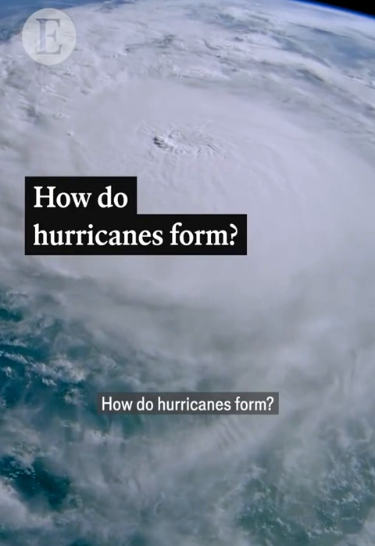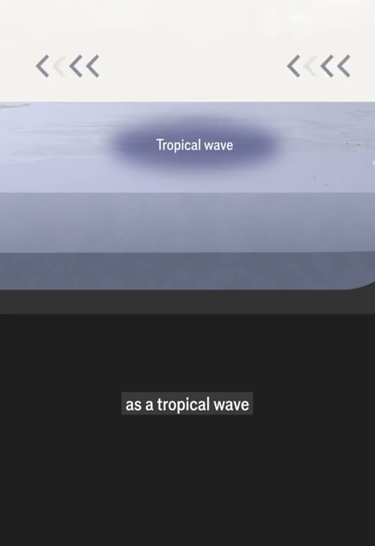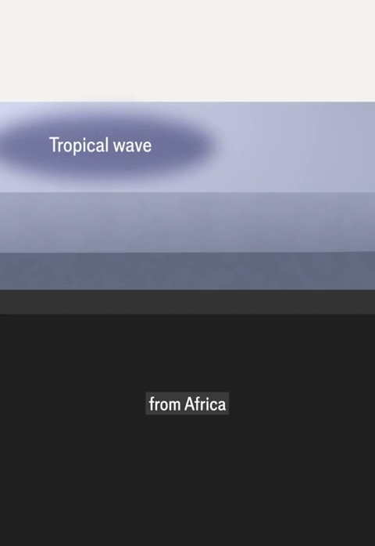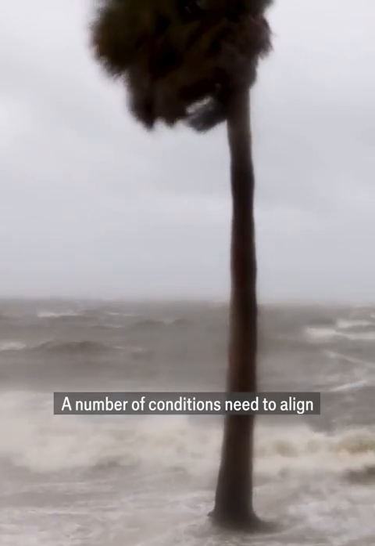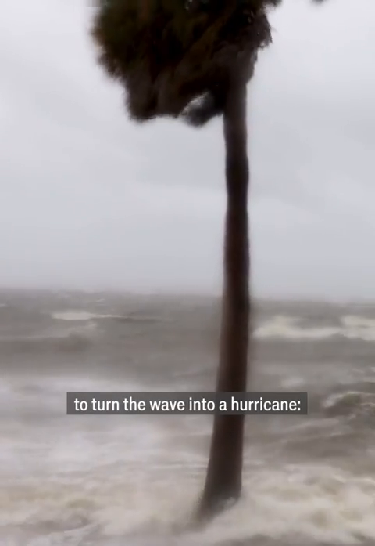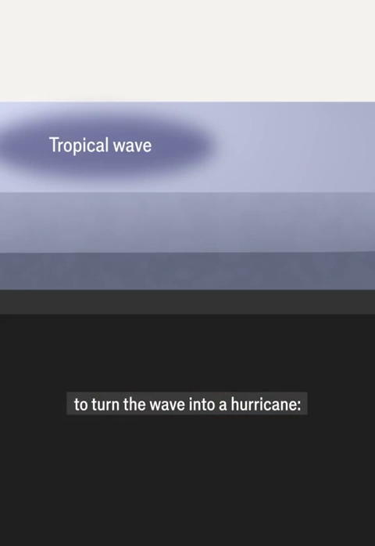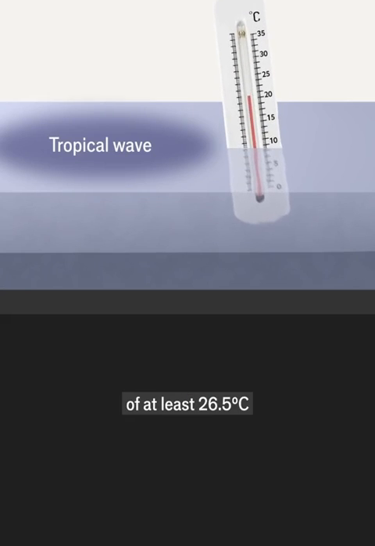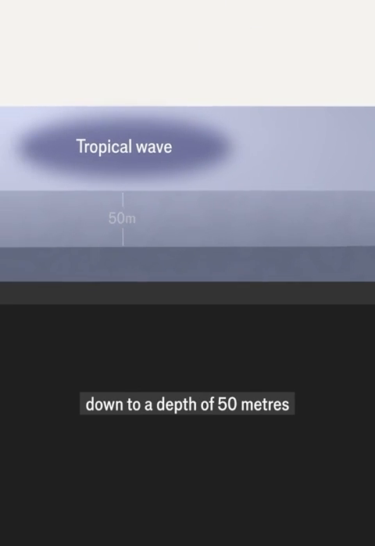How do hurricanes form? Hurricanes often begin life as a tropical wave. That's a low-pressure area that moves across the Atlantic from Africa. A number of conditions need to align to turn the wave into a hurricane. Sea surface temperatures of at least 26.5 degrees Celsius down to a depth of 50 meters.